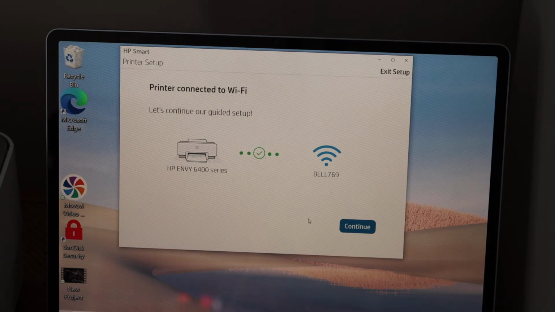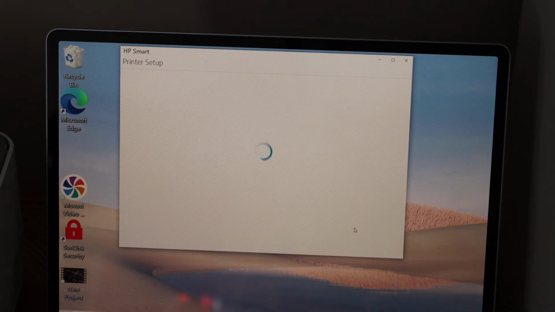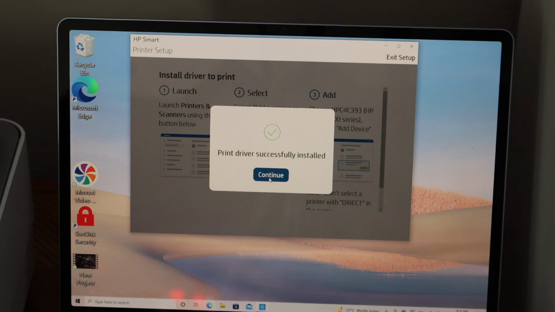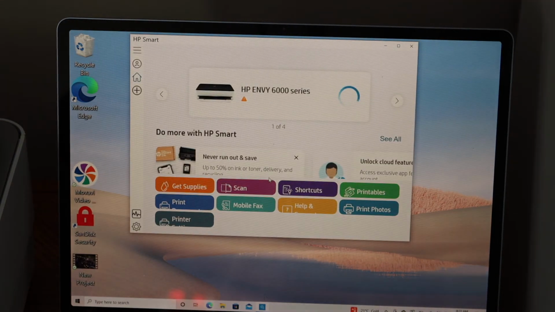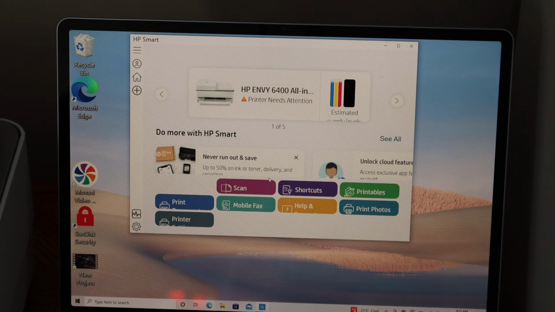Printer is connected to the Wi-Fi. Click continue. Loaded successfully. Click continue. And you should be able to see your printer available here.